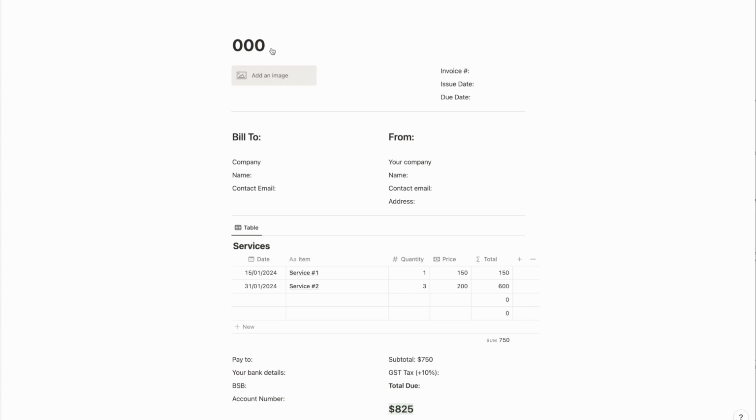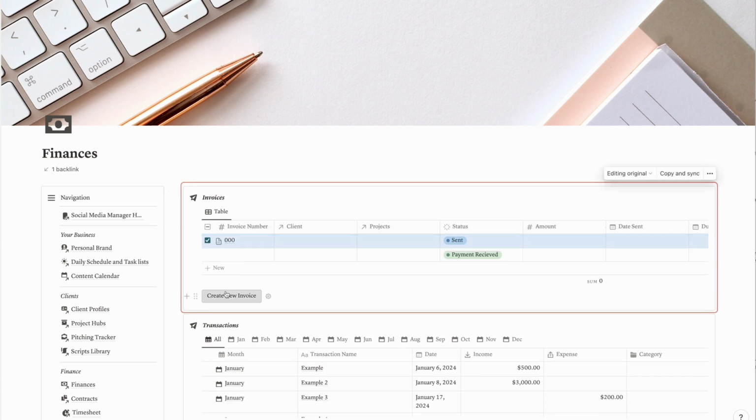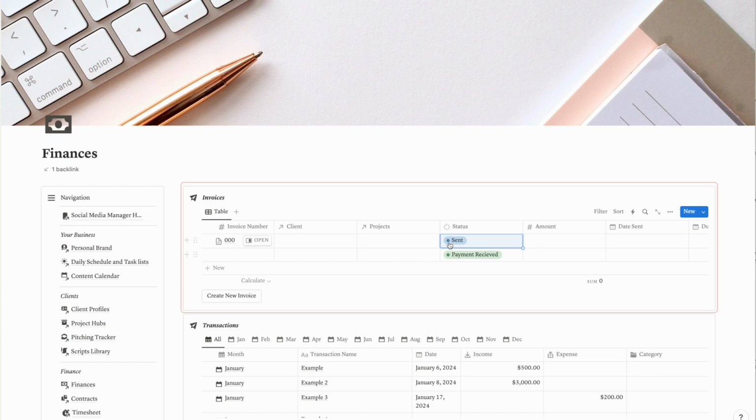And then when you come back to your finance tab, just drag and drop that into the table if you want, and it's going to mark it as sent. You will actually have to manually send that out to your clients after downloading it as a PDF, but it's just a way that you can track it through this system if you want to.